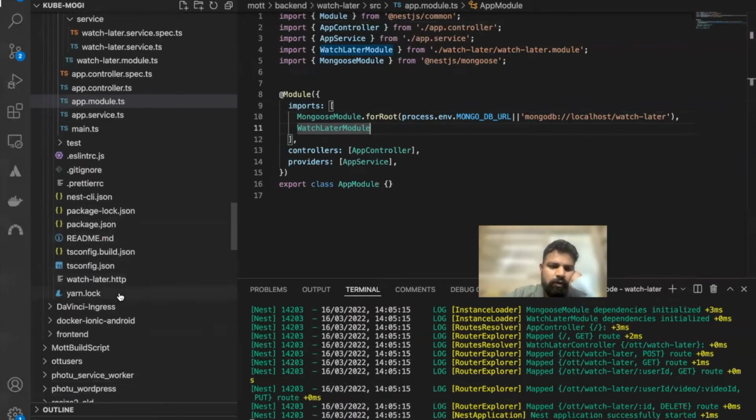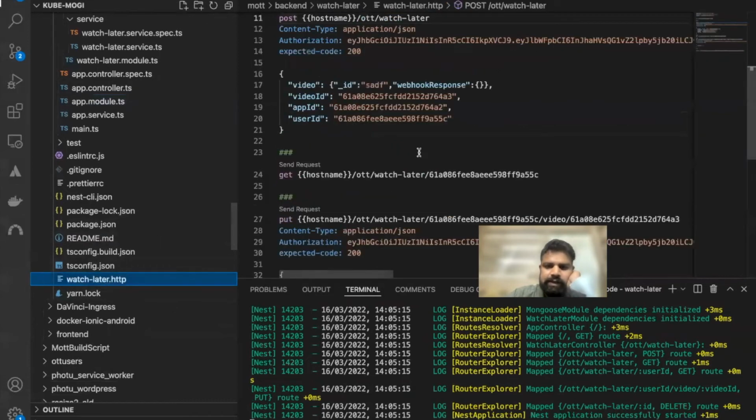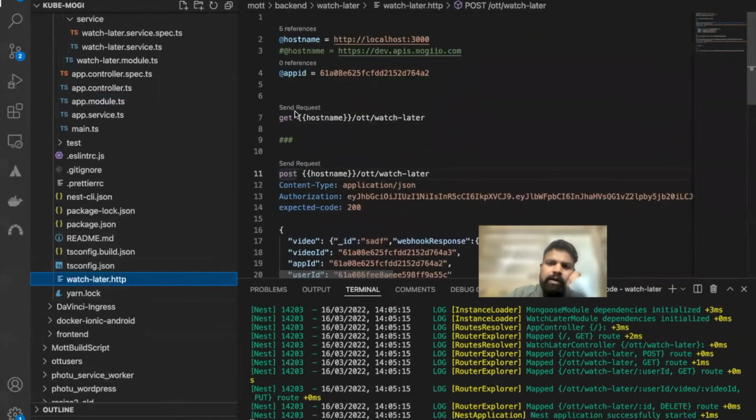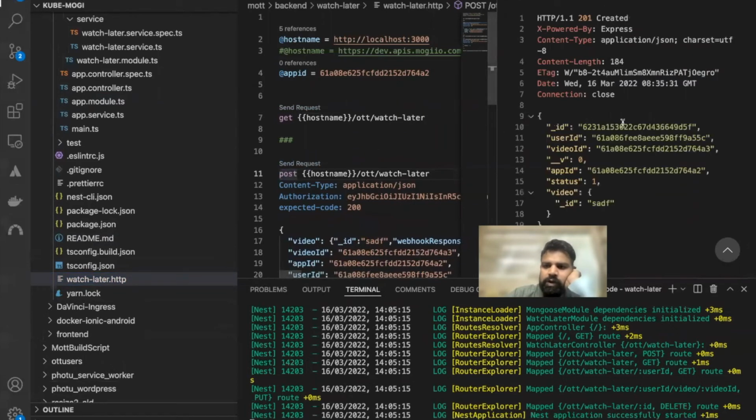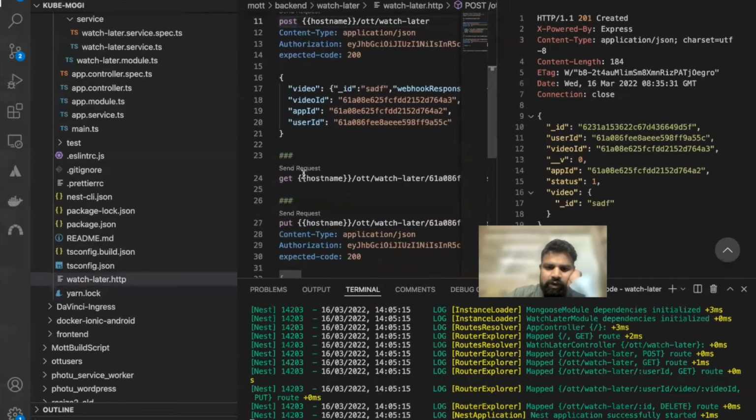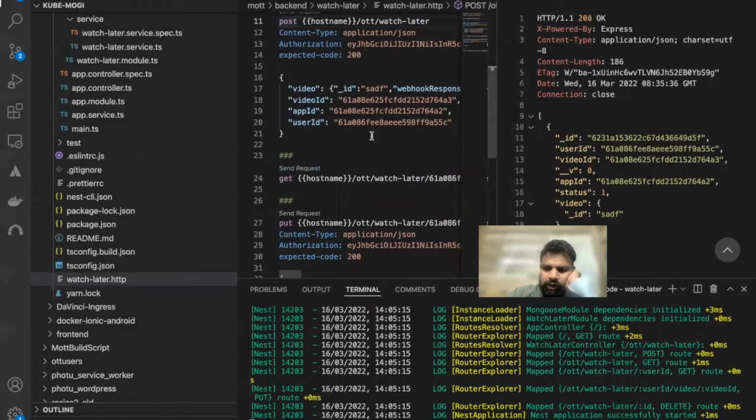So let us go to our HTTP file and test it. Let us make a get call first. Send. It is saying okay. Let us do a post call. It is saying okay, created successfully. Then let us do a get call. It is giving us the right result.